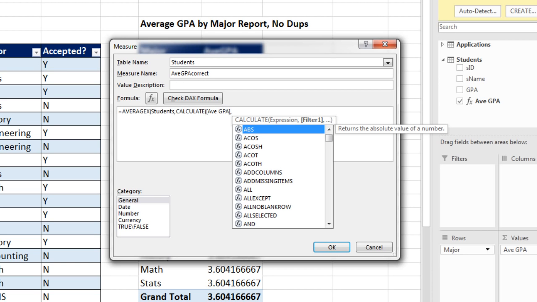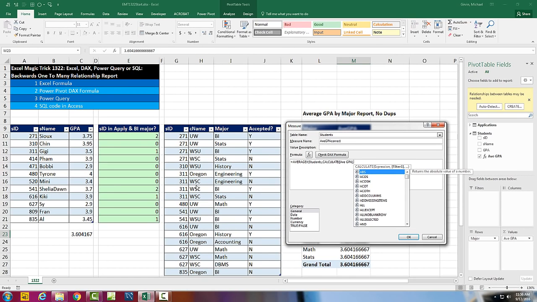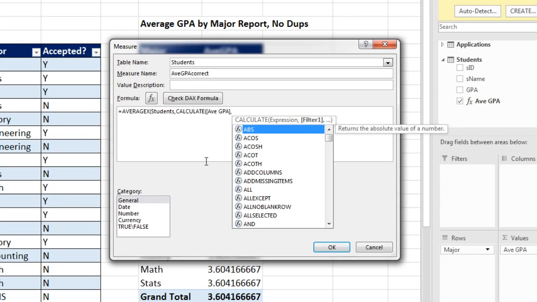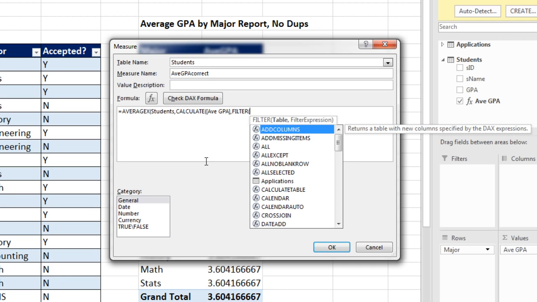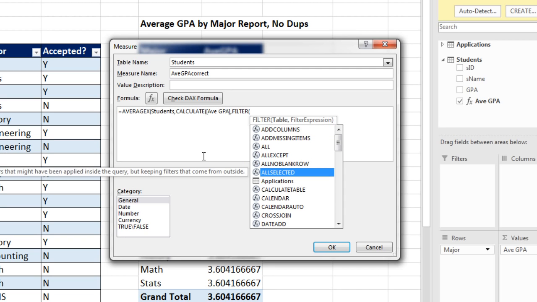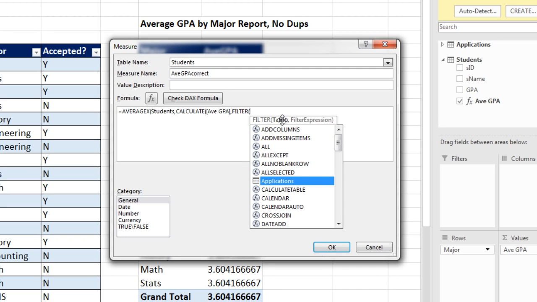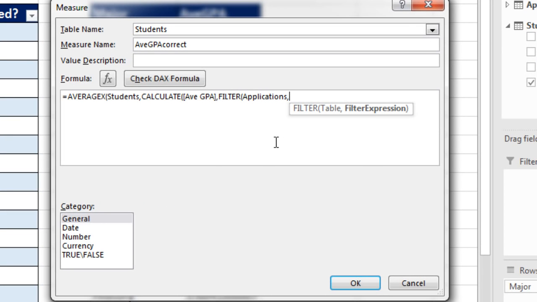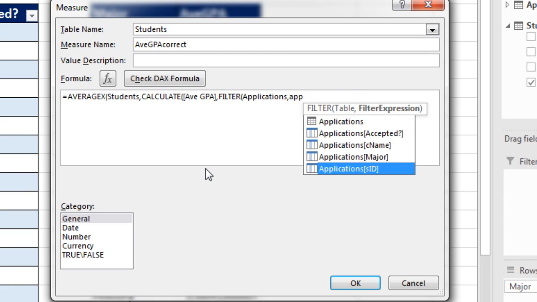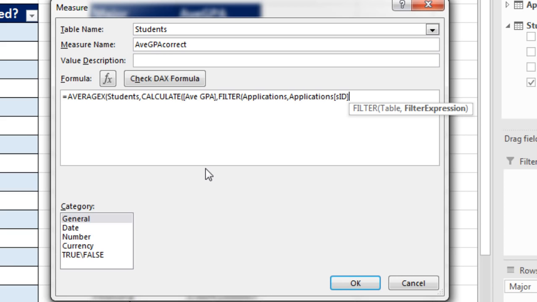Now we're going to be comparing a column from the Applications table and back over in our Students table. And we can't do that directly without using the FILTER function. Now, the FILTER function is also an iterative function. It will work over the particular table you give it. So in the first argument, table, I'm going to use Applications because I need to iterate over this and compare student ID, comma. Now, our filter expression, I want to look at Applications student ID.